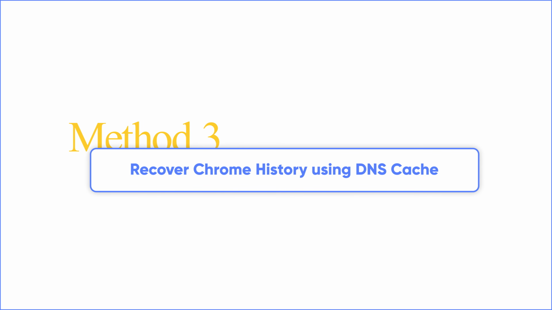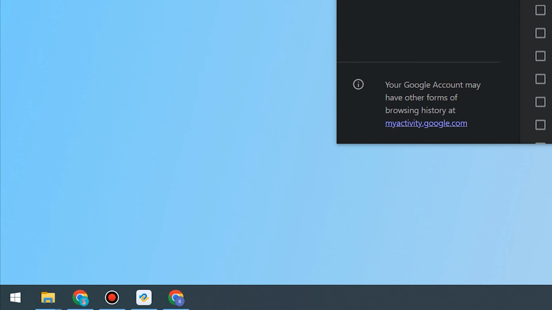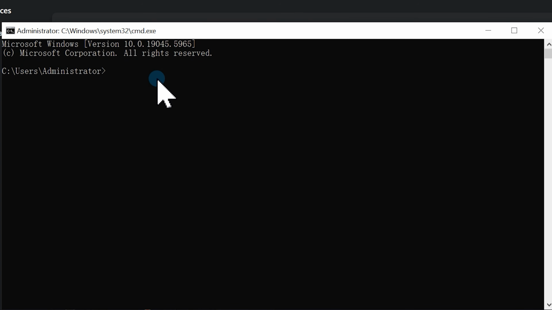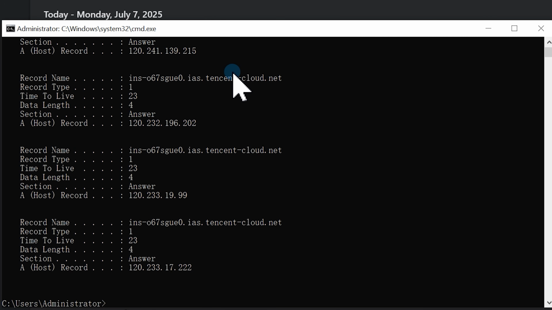In this method, let's try the DNS Cache. Press the Windows and R keys on your keyboard, type cmd, and hit Enter. In the black command prompt window, type ipconfig /displaydns, then press Enter.